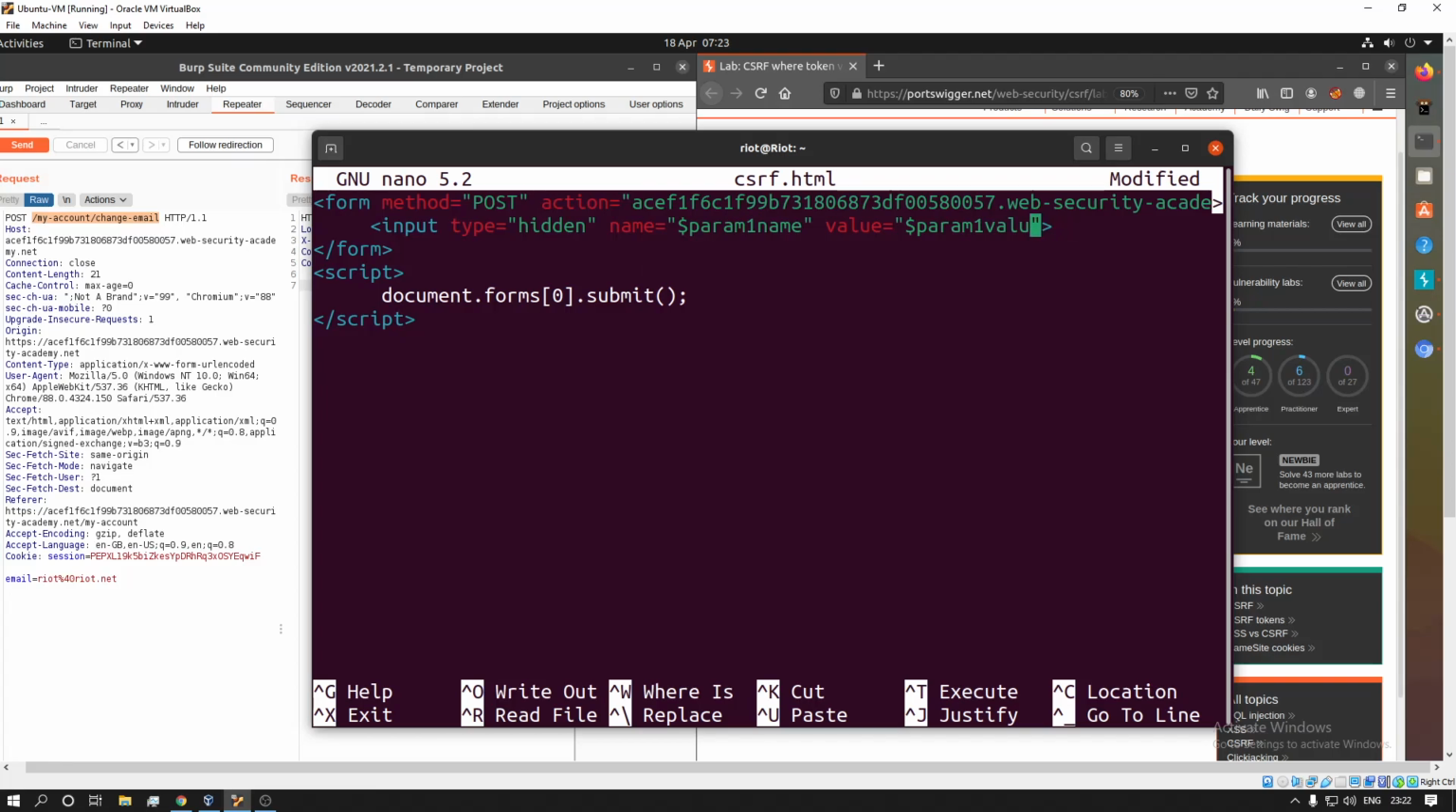Now if we just change this to, oh god, I need to copy that. But if we just change this to, let's say, riseup.net, and we have the parameter name, that's email.